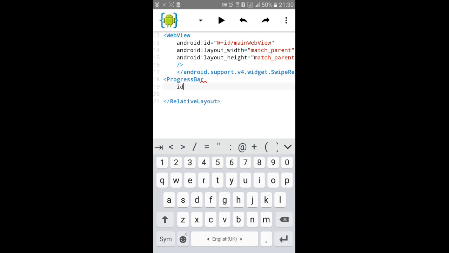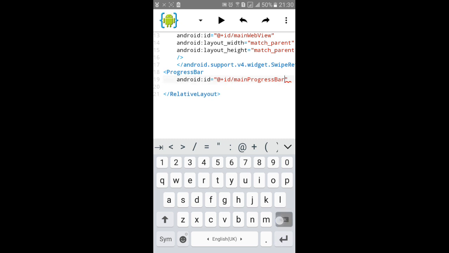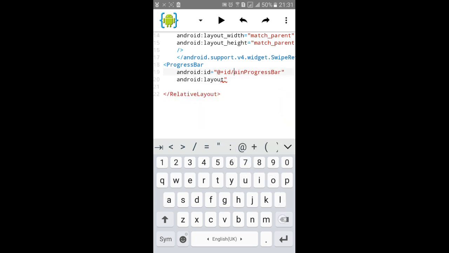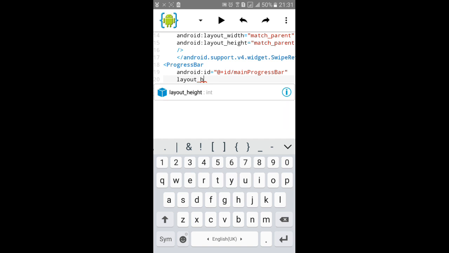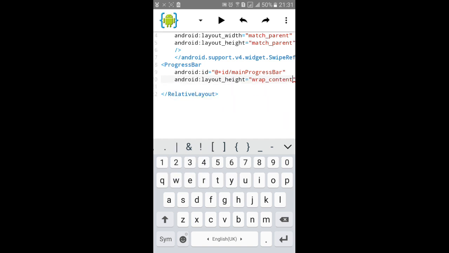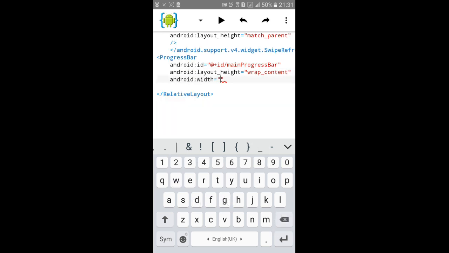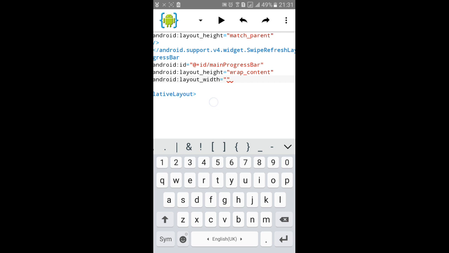Give it an ID. Height and layout. Layout underscore height. That will be wrap content. Let's add width. That will also be wrap content.